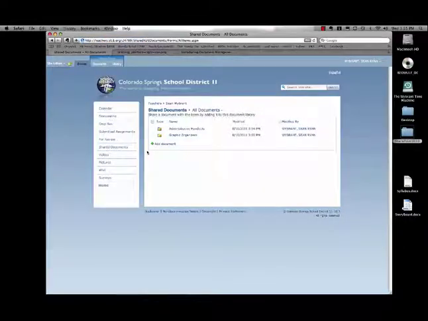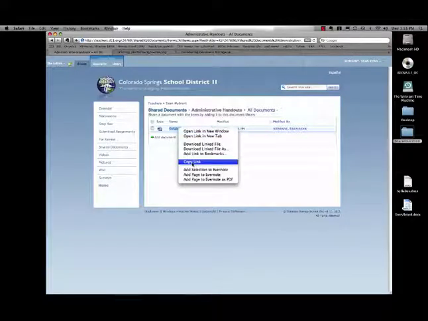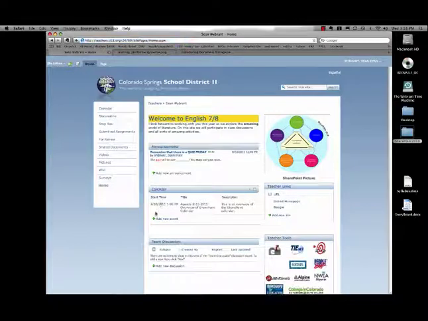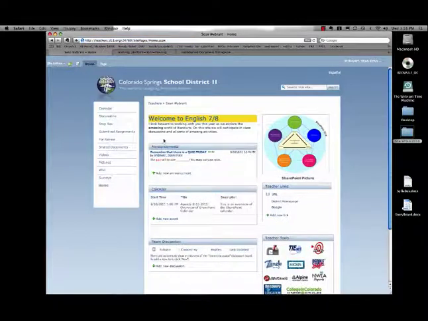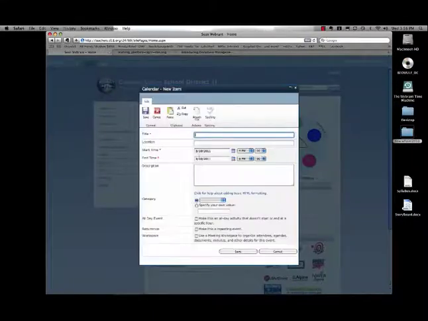Now, if I wanted to put a link to my syllabus onto my main website, what I would do is get into where it says syllabus and right click. I would go down to where it says copy the link or copy shortcut, and then I would go back to my home page. Now that I have that link copied, I can either put that into the announcements or I can put it onto the calendar. And so I'm going to put that onto my calendar.